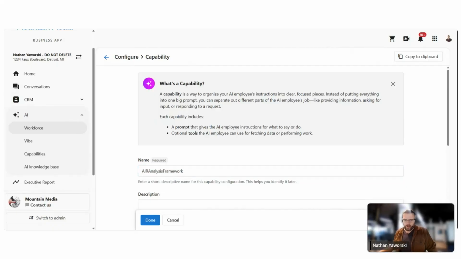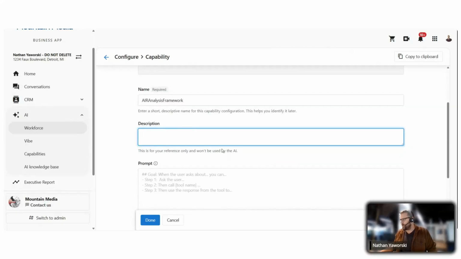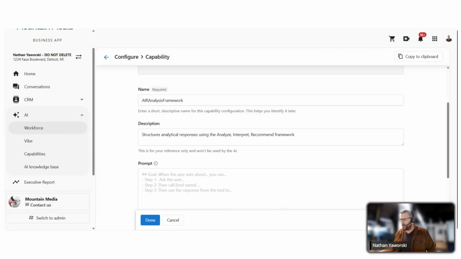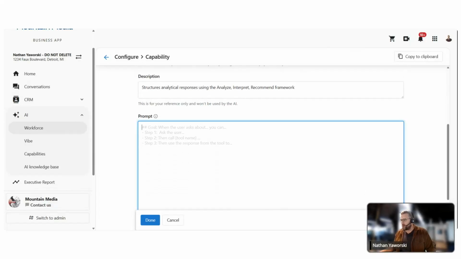I've got a description here as well that I'm going to paste in. Again, this is for your reference only. The description isn't used by the AI, but it's nice to know at a glance what the capability is for. And then in the prompt field, which is the most important part, I have another lovely copy-pasted prompt from our resource.